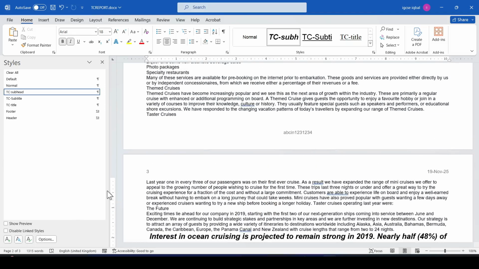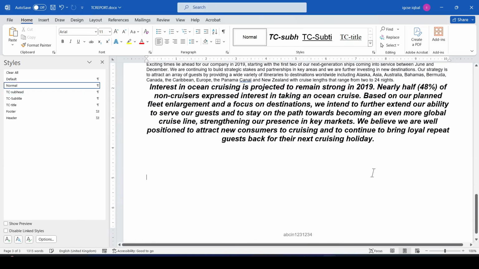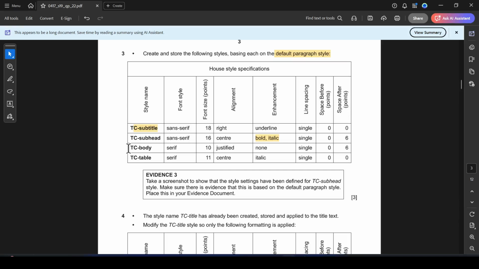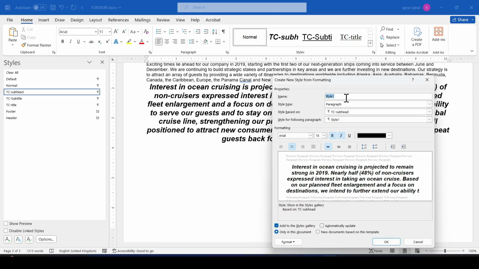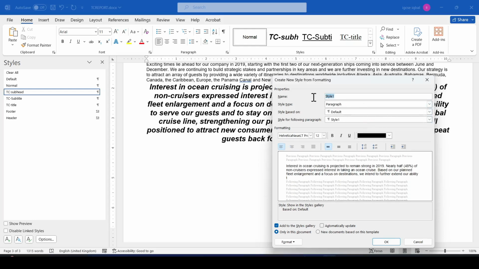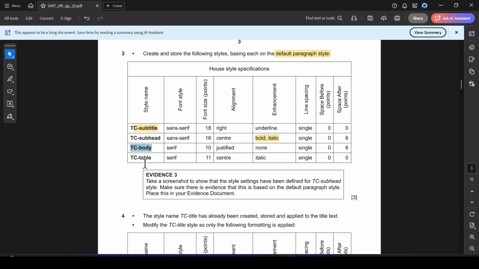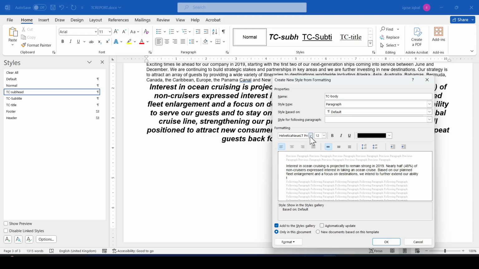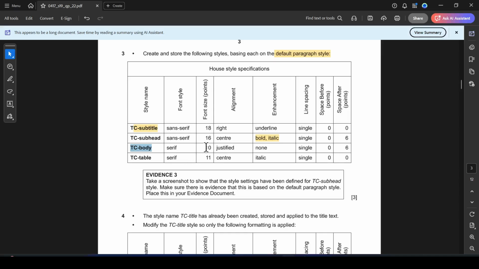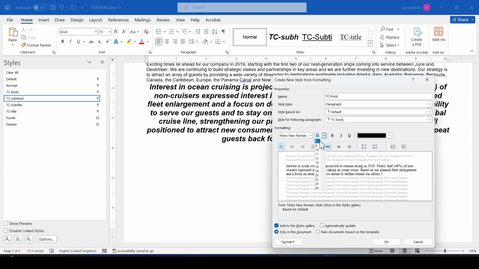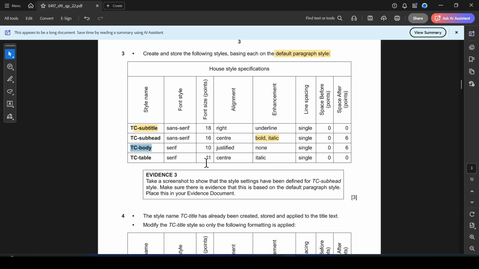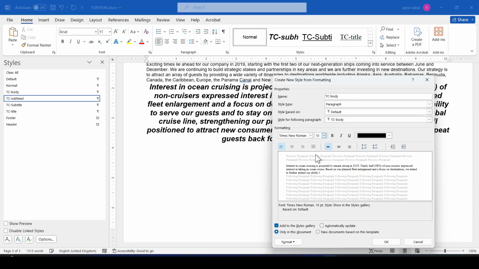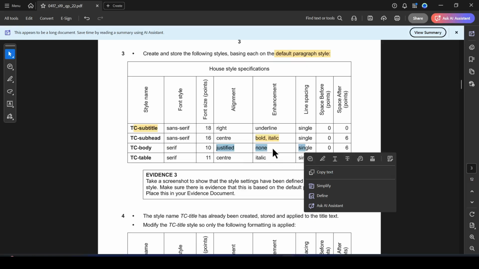Next. Okay, again, we'll go down and create a new style. Okay, so now TC body. First of all, we need to make this normal or default, and then TC body. What is the serif font? Serif is Times New Roman. Okay, and then font size is 10. So 10. Okay, and then we have justified. Okay, justified, and then none.